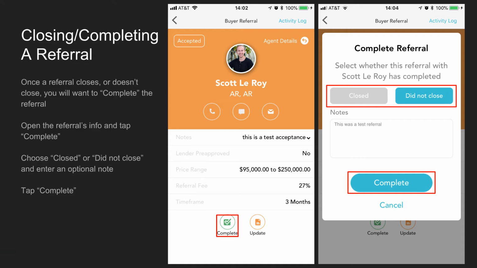You would tell the system and you would tell the referring agent whether the transaction did or did not close, and then you do have to add a note. This is where I got confused here. The note here for the closing of the referral is required. Once you add your note, whether it closed and it got financed and everything's taken care of, or if it did not close, you enter a note of, you know, the financing fell through, they decided not to move, I didn't want to work with this person anymore, so I dropped them as a client. You can put that in the note there, and then you would tap on complete.